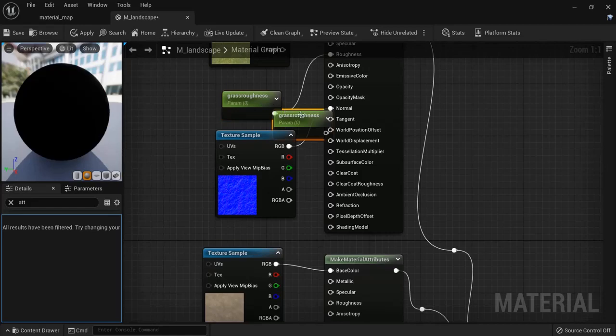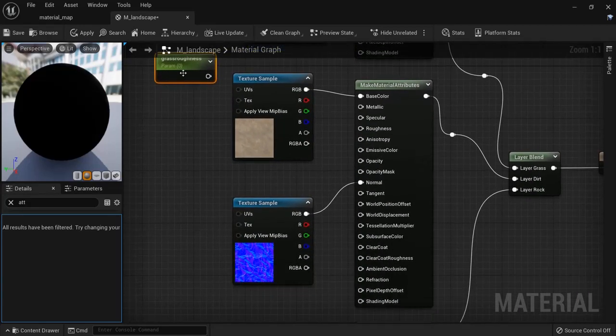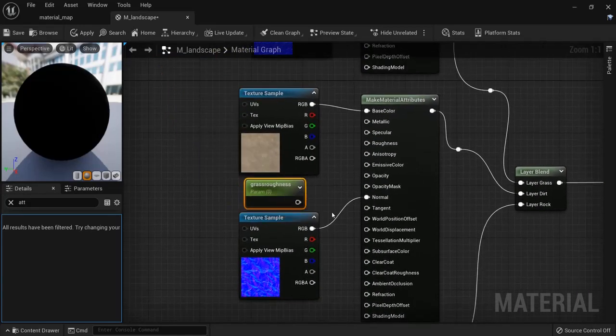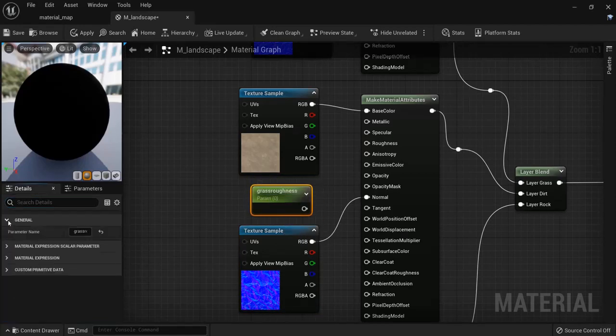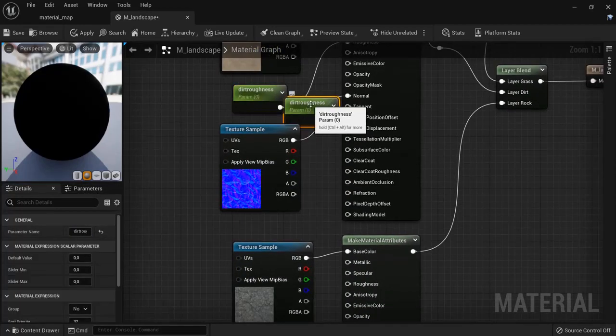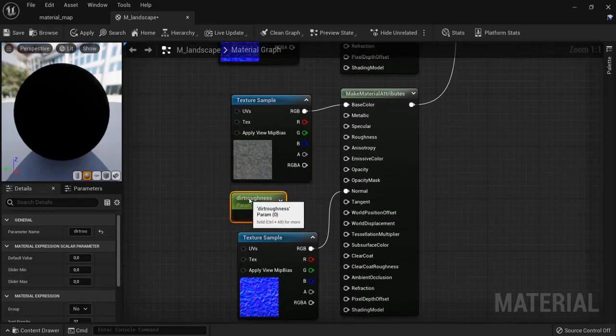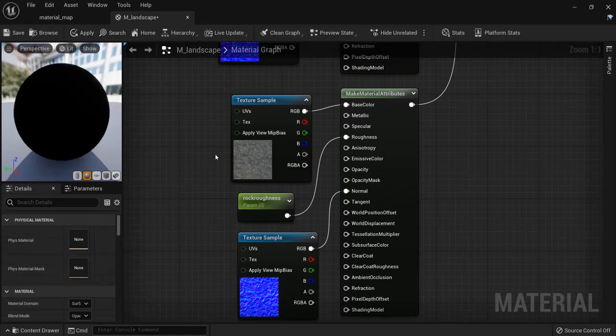Then Ctrl W to duplicate this one. And we make one for the dirt as well. Now we can also rename this one. So instead of grass, we can name this one dirt roughness, plug it into roughness, Ctrl W once more, and this one goes into our rock roughness. So once more, change the name into rock roughness. So we have three parameters.